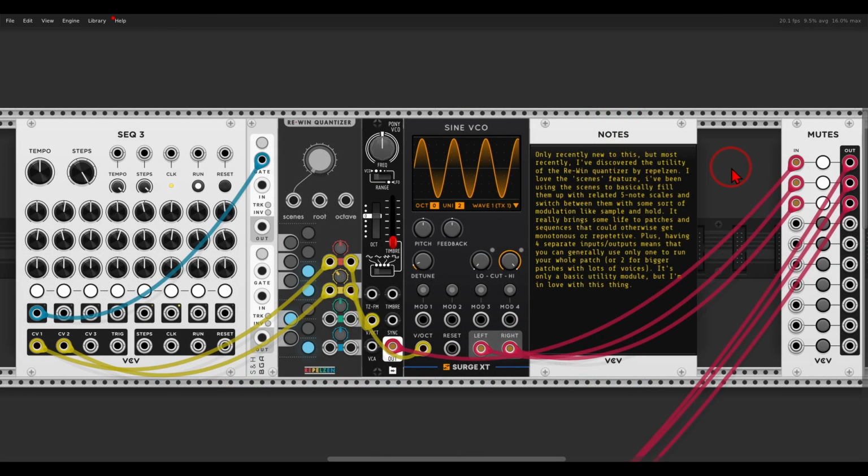Here we have ReWin. I'm only recently new to this, but most recently I've discovered the utility of the ReWin quantizer by Repelzen. I love the scenes feature. I've been using the scenes to basically fill them up with related 5-note scales and switch between them with some sort of modulation like sample and hold. It really brings some life to patches and sequences that could otherwise get monotonous or repetitive.